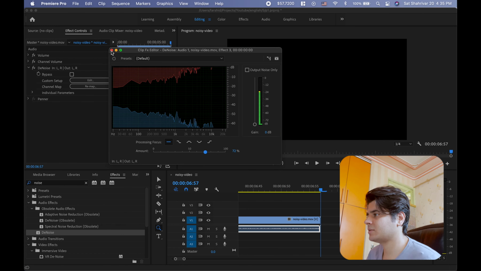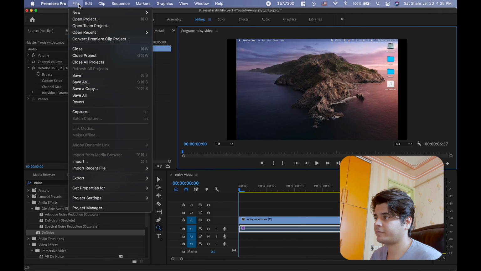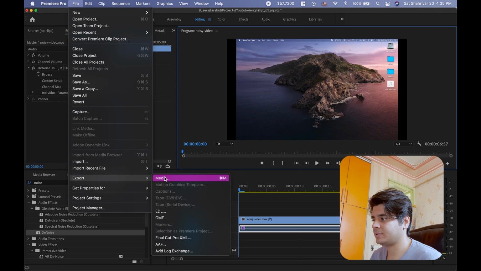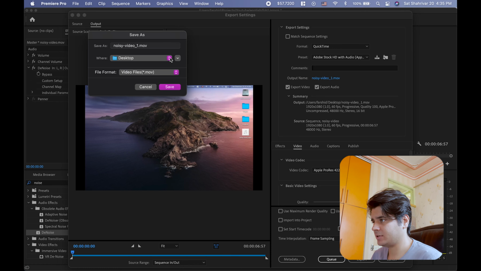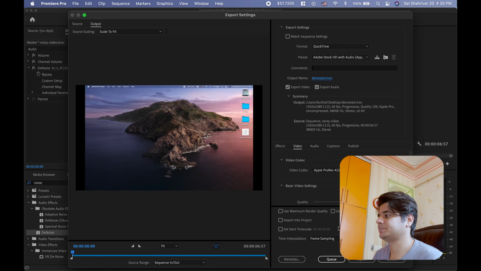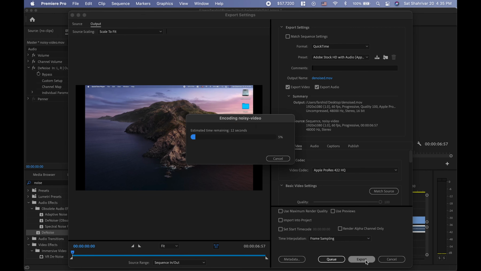Alright, that's done. We're going to export our video file. Go to the File menu and Export Media. Alright, from here we can select the file location. I just want to export it to my desktop and give it a name, denoised, and hit the save button. Now from here we just want to export our project.